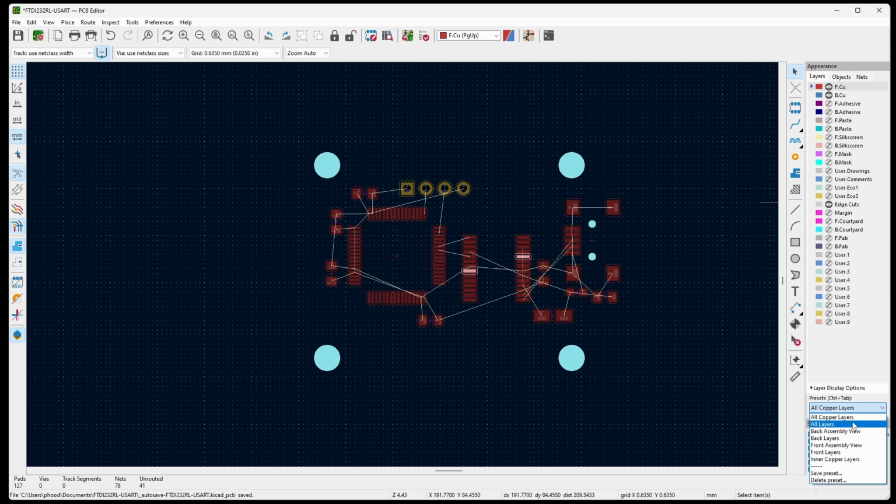And the reason why this drop down is so convenient is because when I start doing the routing, I'm only going to want the copper layers to be shown. And when I'm finished, I'm going to want to look at the front layers, and I can get everything arranged like the silk screen. And then I can look at the back layers to make sure the silk screen is good with that as well.